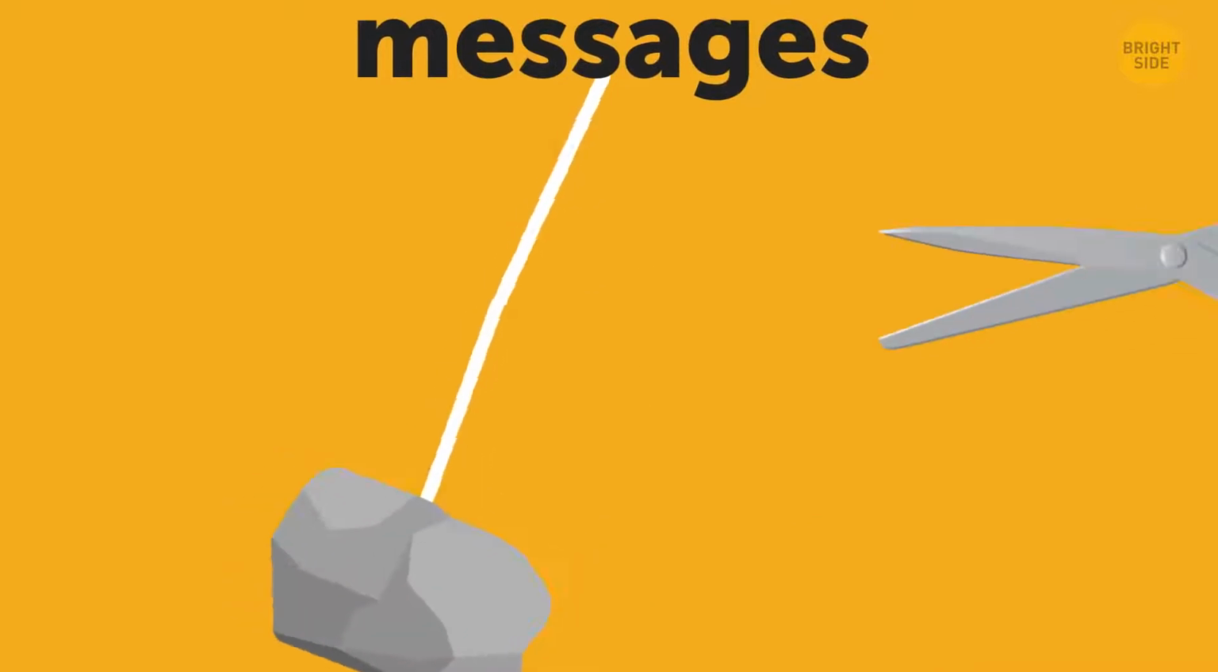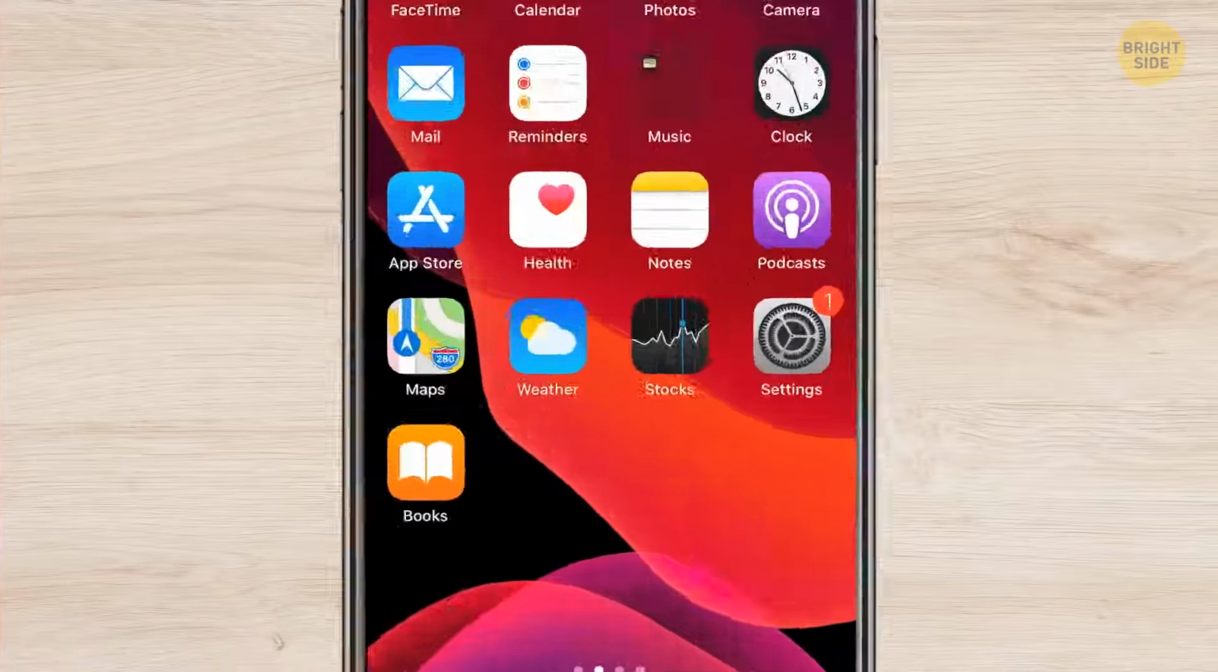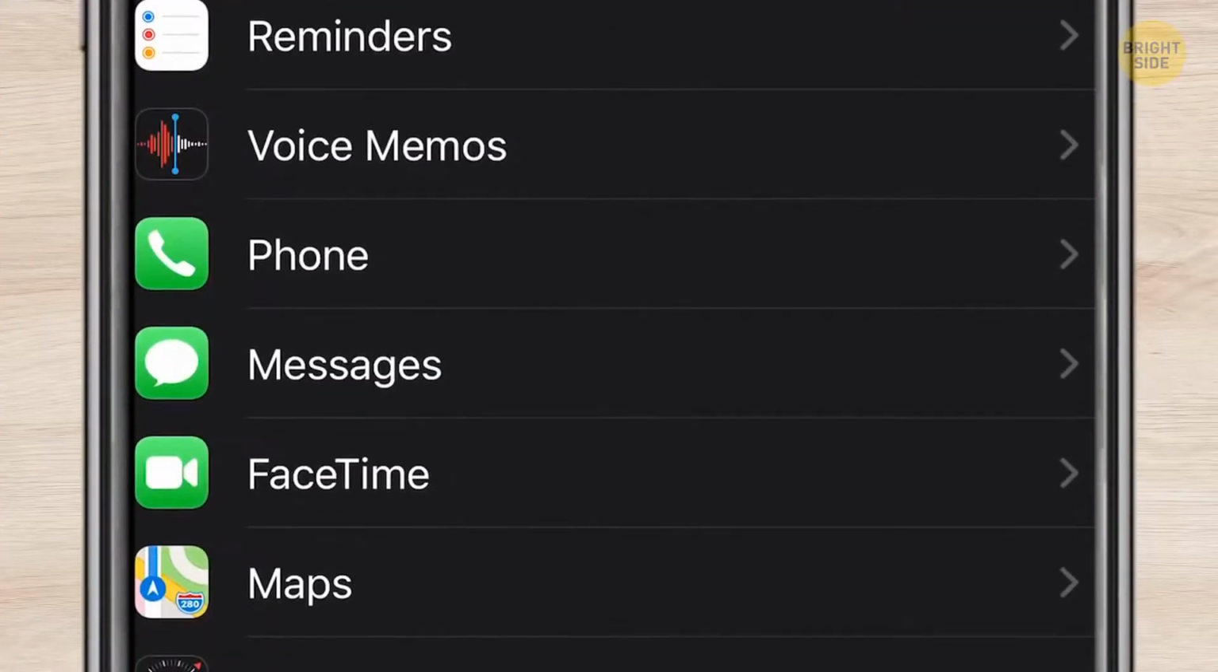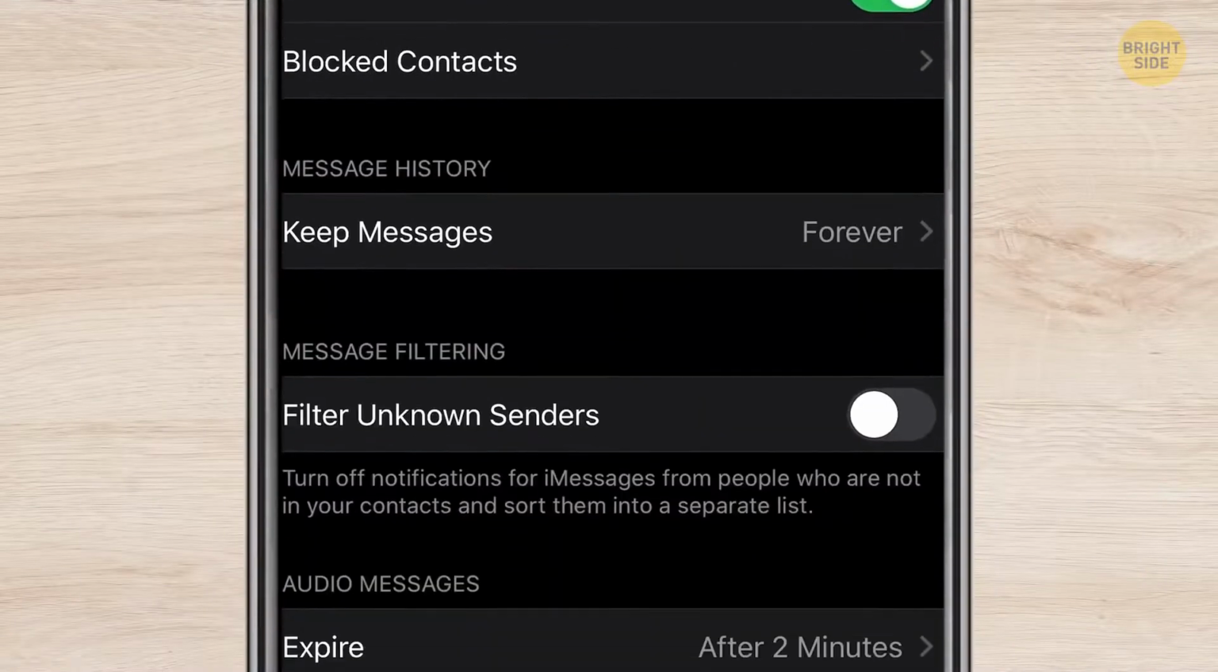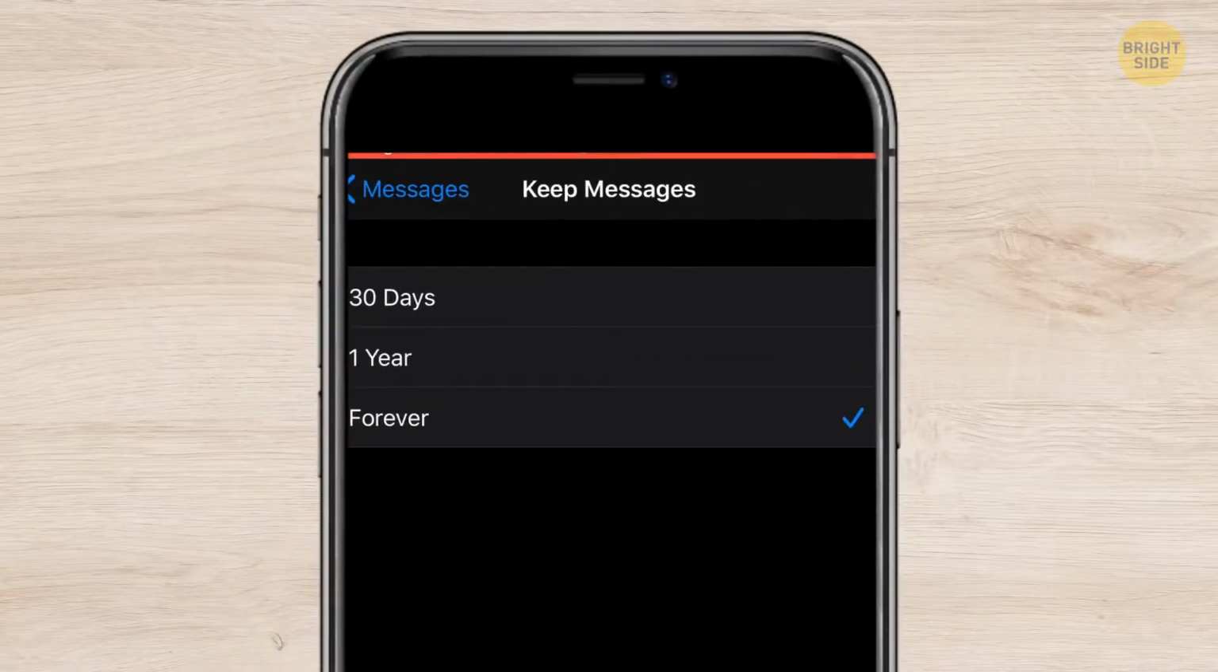Note that your messages can contain massive files too, so you can restrict how long the message can be stored. In the message history, tap the Keep Messages button. It's forever by default, but you can keep them for 1 year or even only 30 days. Have fun with that!